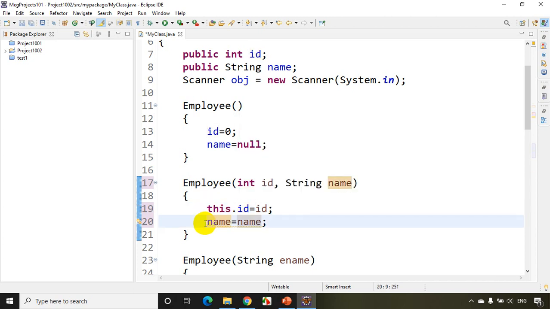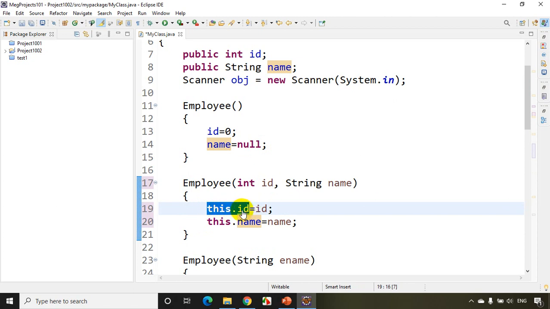Now I'll write this dot. The moment you write this dot ID, that represents the class variable. When you write this dot name, that represents the class name variable. So the use of this dot is to differentiate between a method variable and a class variable. When you write this dot ID, that represents a class variable and ID represents the local variable. Okay, so I hope you are clear with what is the use of this keyword.